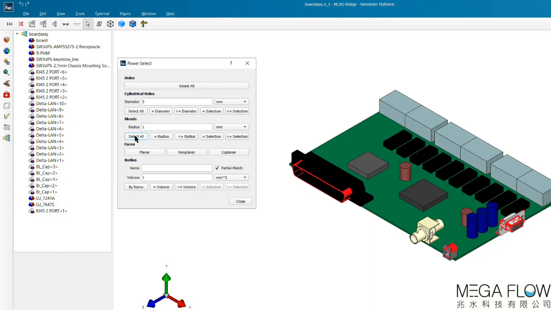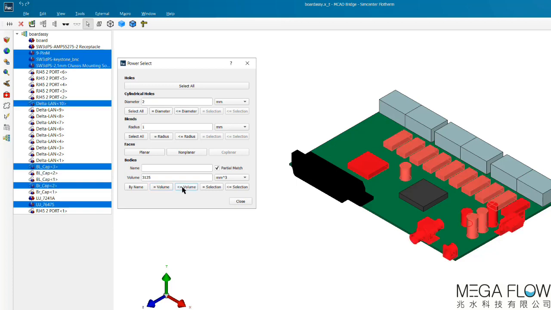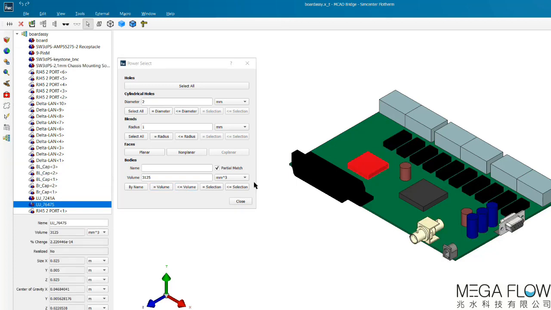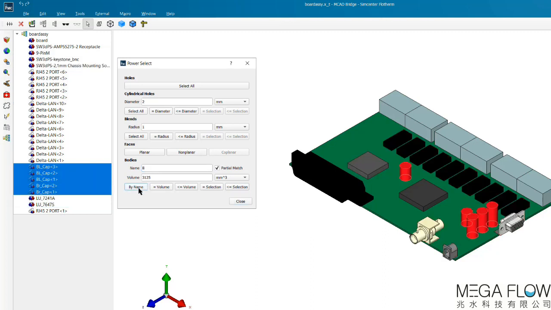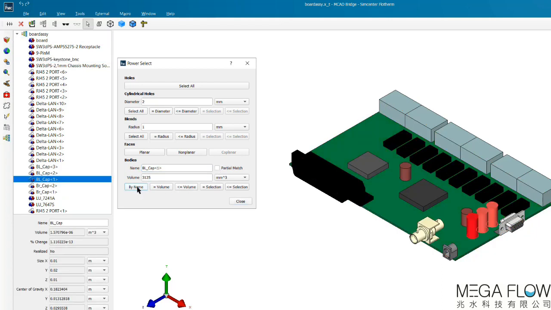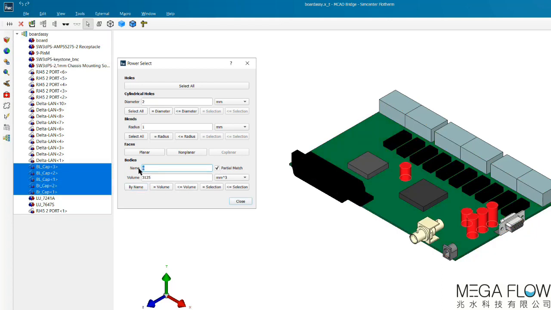Blend allows you to find and select based on radius dimension. You can specify a radius or select one to match with. Faces will allow you to select all planar, all non-planar, or all coplanar faces. With bodies, you can select via the volume size, either a volume that you specify or to match your selection. Or you can search via the name of the body. You can use a partial match to select many, or use an exact name match. The name match is case sensitive.